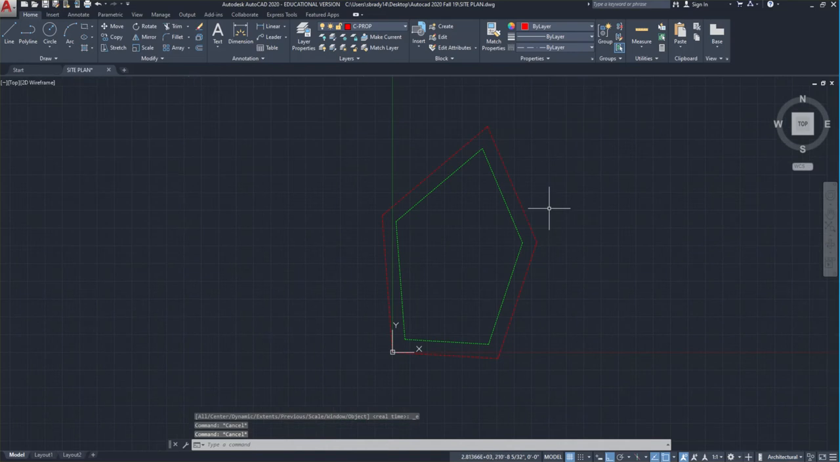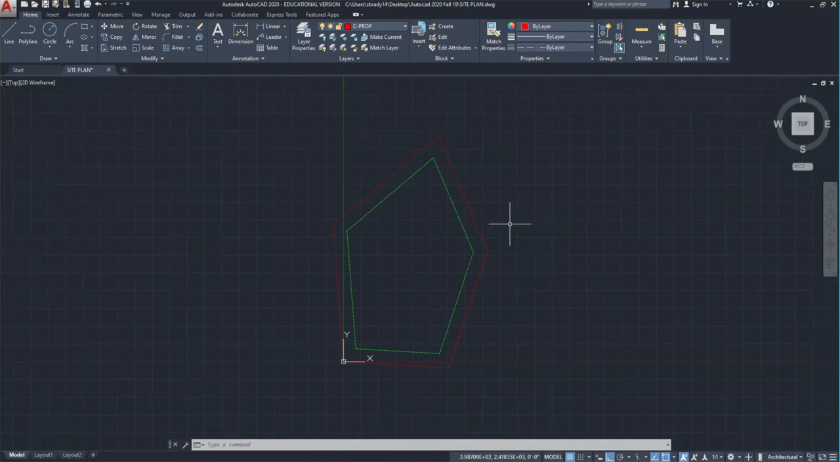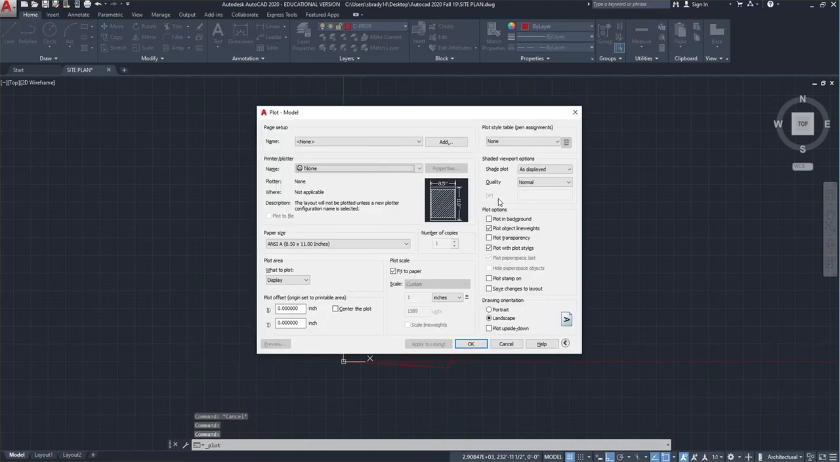Final step here is printing this. And when I say print, again, I want you to create a PDF. I don't need a physical piece of paper. You're going to be submitting a PDF. So Control P. This needs to be on, let's do an 11 by 17. That's what your assignment says.